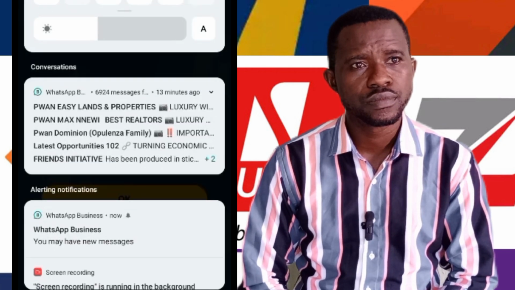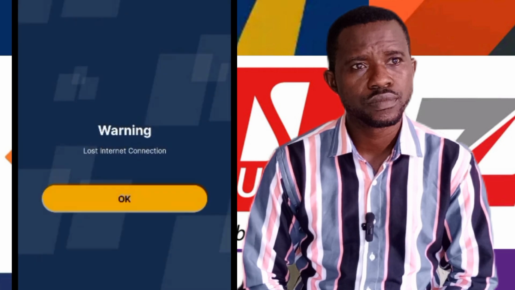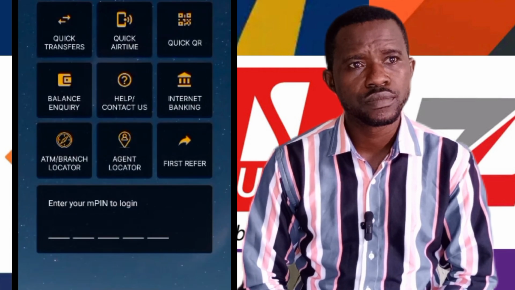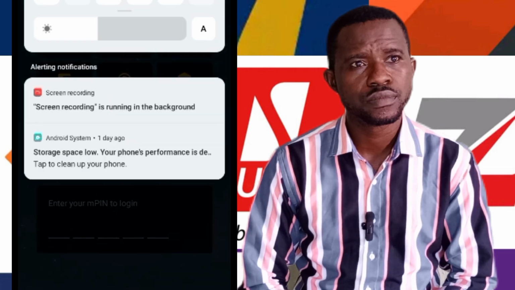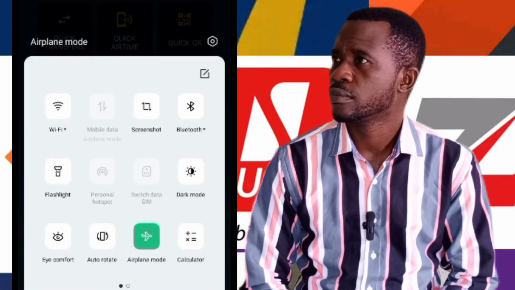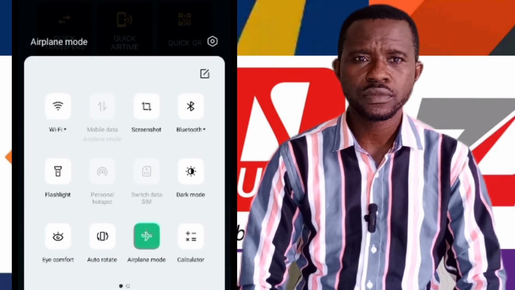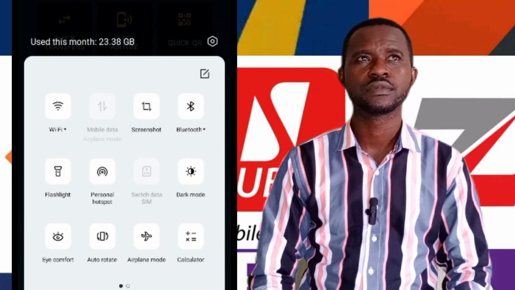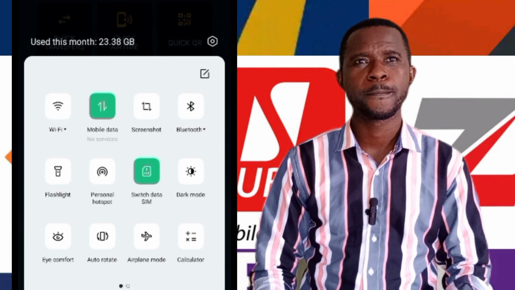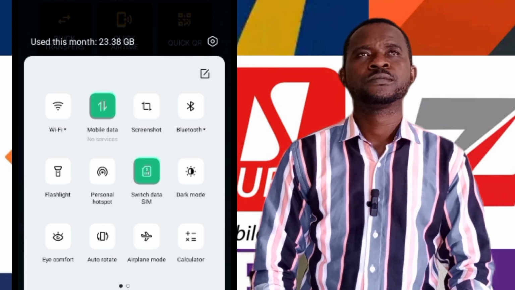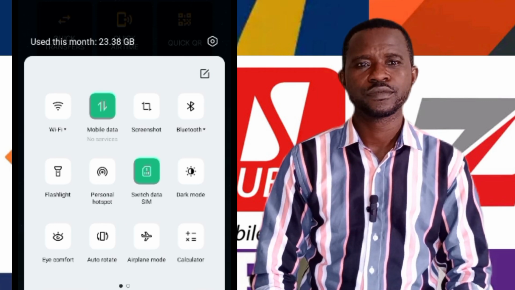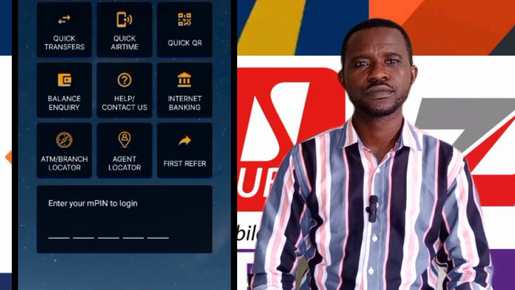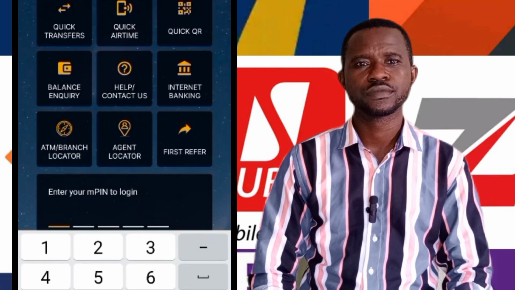When you do that, it removes the network. It will say lost internet connection. Say okay. Then leave it for some time and come back again, maybe like one minute or 30 seconds. Click on that airplane mode to remove it from airplane mode. You see, your data will come back, service will come back to your phone. Then try logging on again.